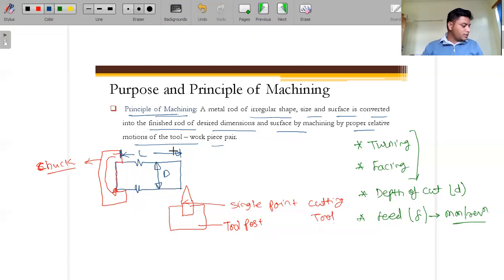Okay, so for an example, this is the pen. Just try to assume that this is the shaft. If I have to reduce this diameter, then I have to move in this direction. Initially I have to keep some depth of cut, and I have to move in this direction.